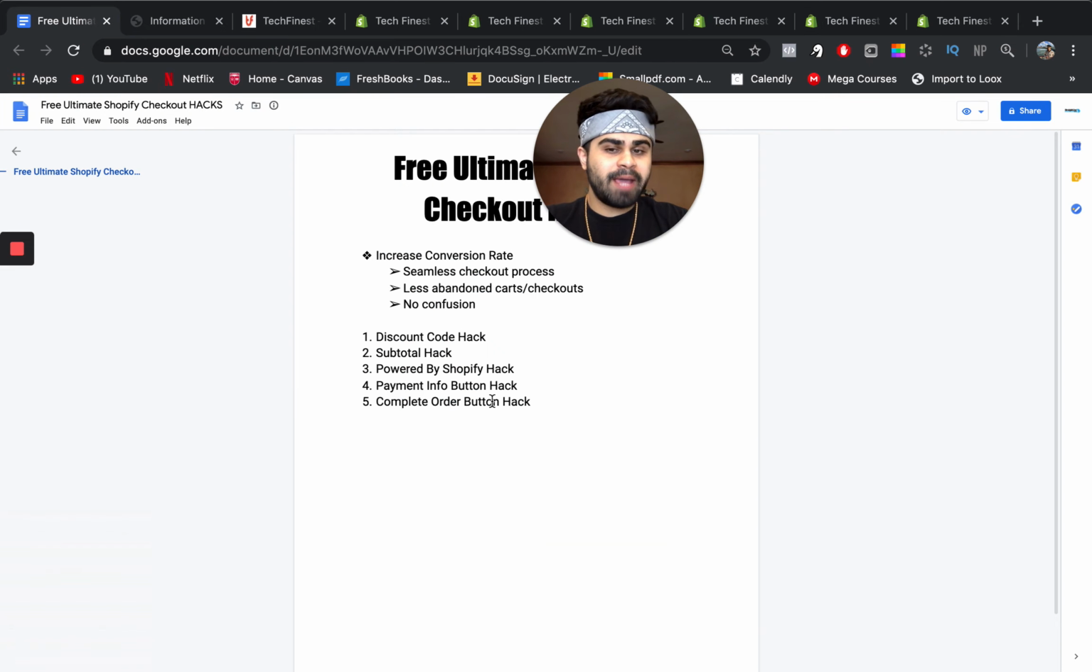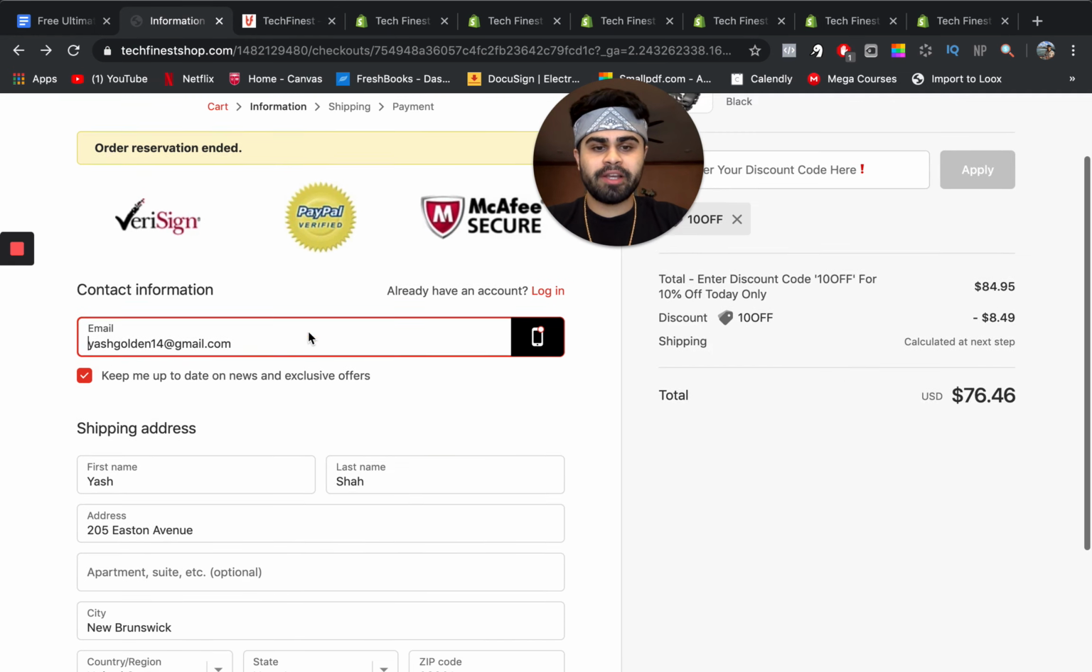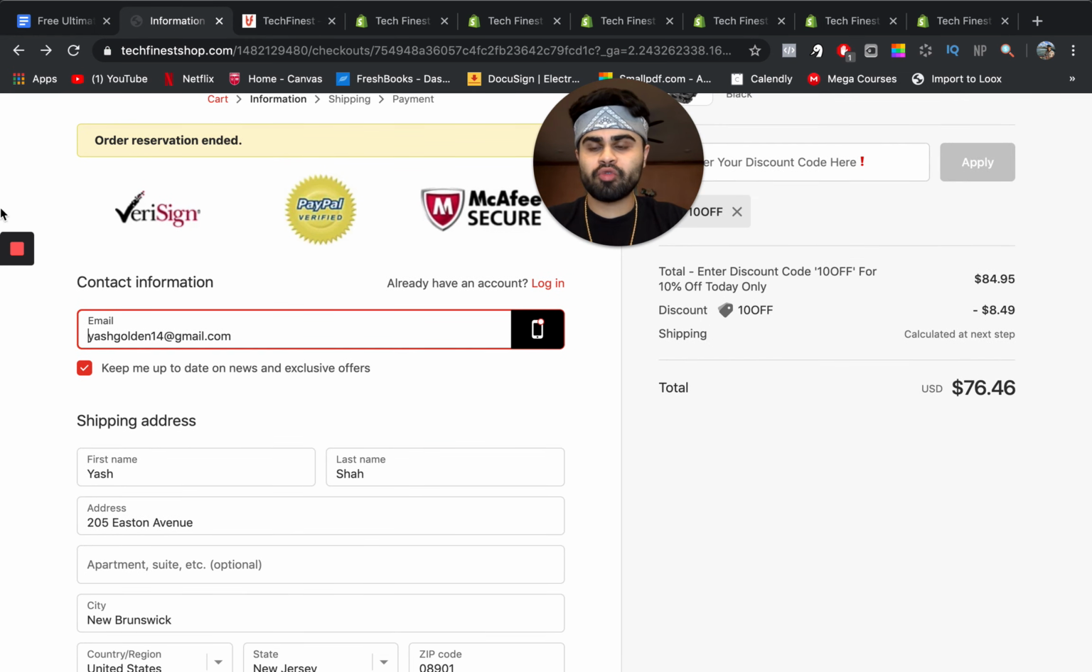Next is the payment info hack and the complete order button hack. These kind of go hand in hand together, and they are very neat tools. So I'm just going to enter my information really quickly, guys, and I'll be right back.